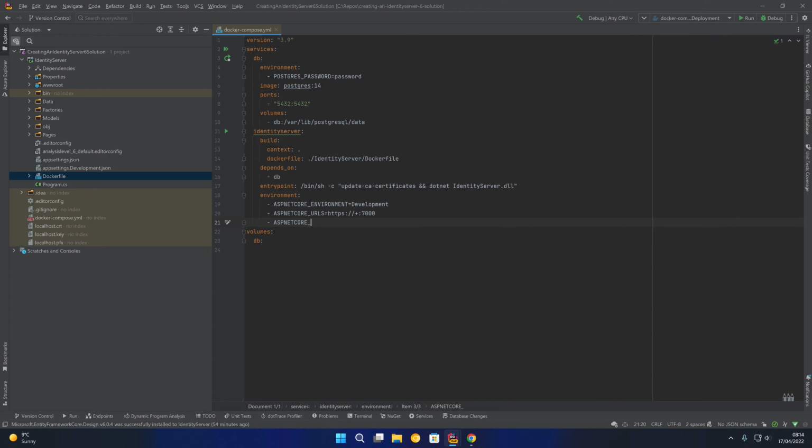Next up, we're going to specify ASPNETCORE, and then Kestrel, and then 2 underscores, Certificates, 2 underscores again, Default, 2 underscores again, and then Password. And this is the password that we used when we exported the PFX file back at the beginning of this video. If you used a different password for the PFX file, then make sure you update this environment variable appropriately so that it matches the password you used when you exported the PFX file.